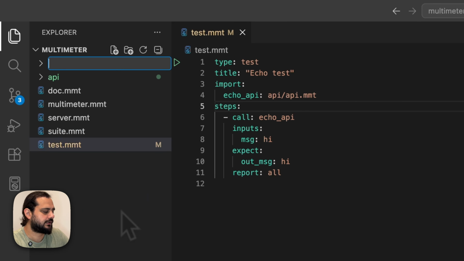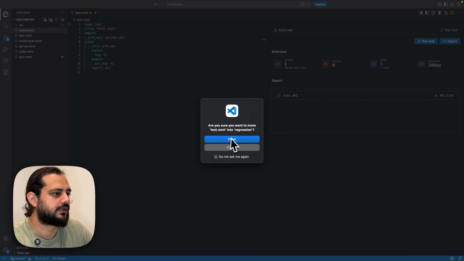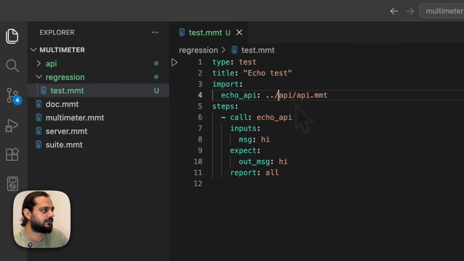Next, I'm gonna separate my tests as well. So I create a regression folder, meaning that I'm gonna keep my regression tests there. And I move this regression.mmt there. And here we have the issue again, because this API folder is not here anymore. So we need something like this to point to that API.